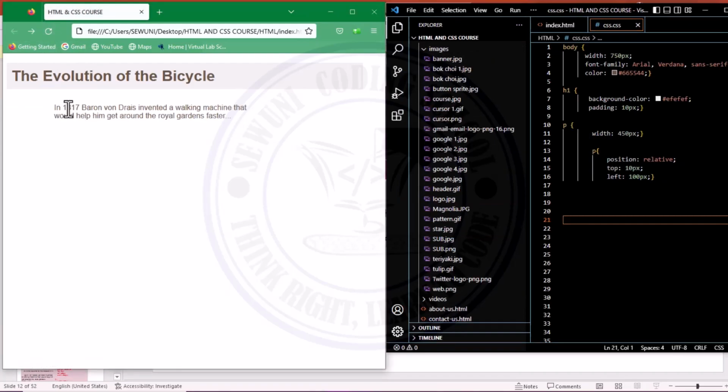Now you can actually see that this is where it should have been in the normal flow, and then we have said it should move 100 pixels away from the left, that is away from where it should have been in the normal flow. That is relative positioning.